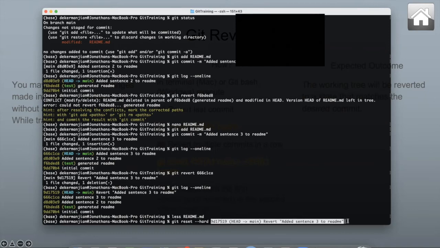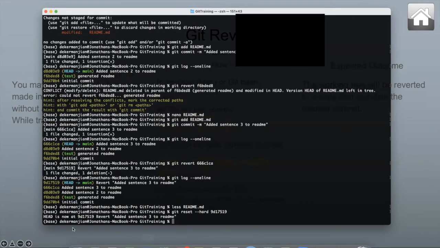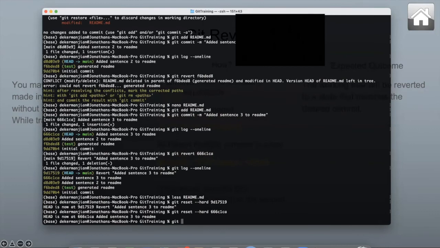Why isn't this working? Okay. All right. So now the message is that head is at 917519. Okay, I keep getting the wrong message. I'm sorry, 666C1CA. Okay, so now if I do git log one line.